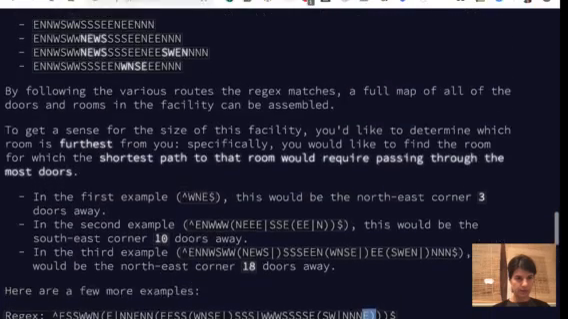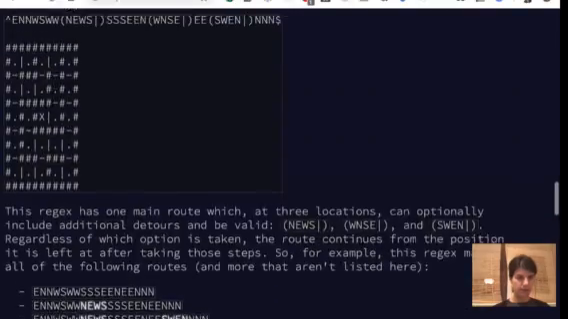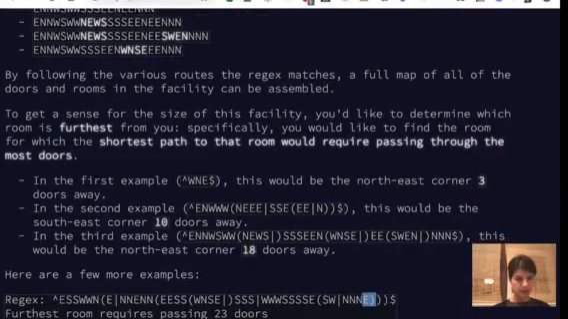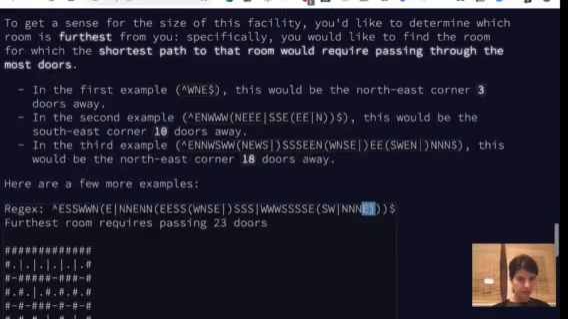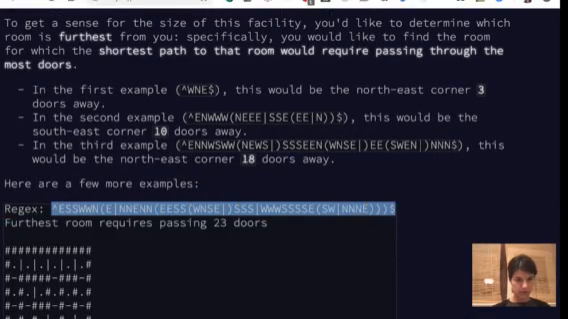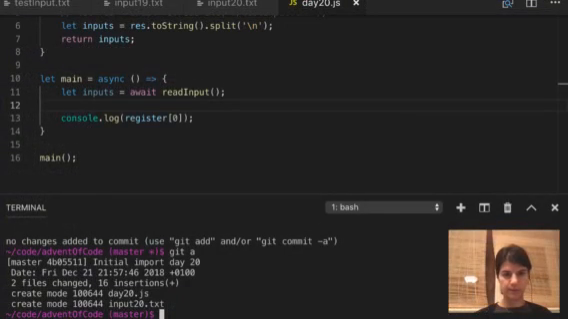All right. Here are a few more examples. What is it for this example though? Well, I guess we can just work with this example and see if we get 23. All right, let's have a look at this.